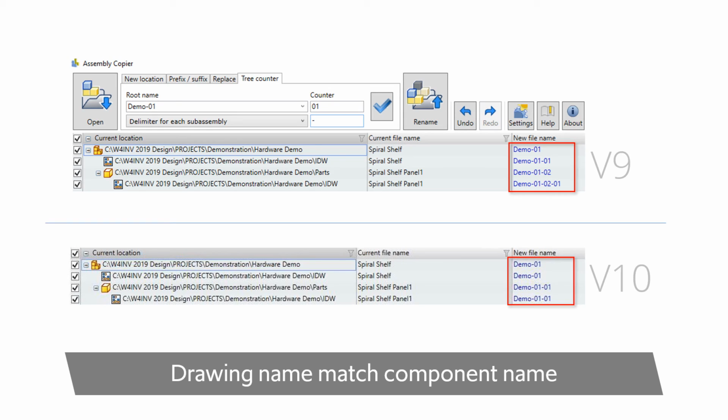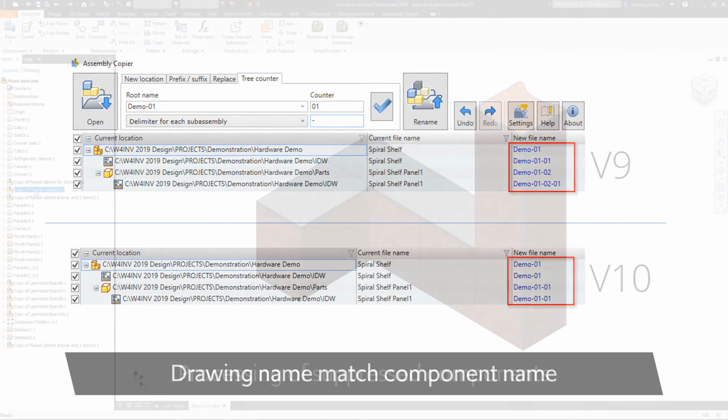So the 10th version analyzes relations between the files, and if it finds that the part has a drawing, its name will be the same as the name of the part. The same rule applies to an assembly and its presentation file.